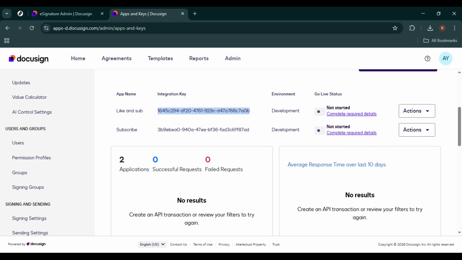That's exactly how to get an API key on DocuSign step by step. As you can see, the process is straightforward once you know where to look inside the admin settings.